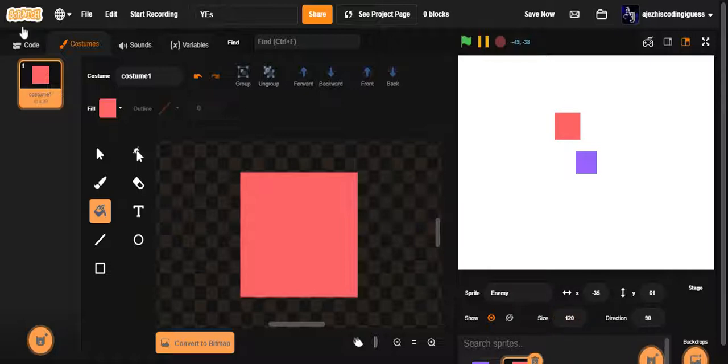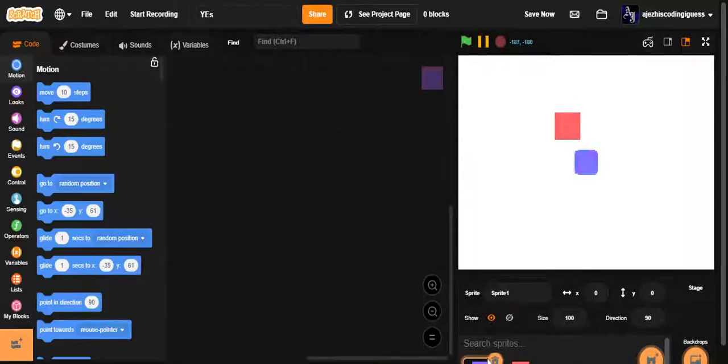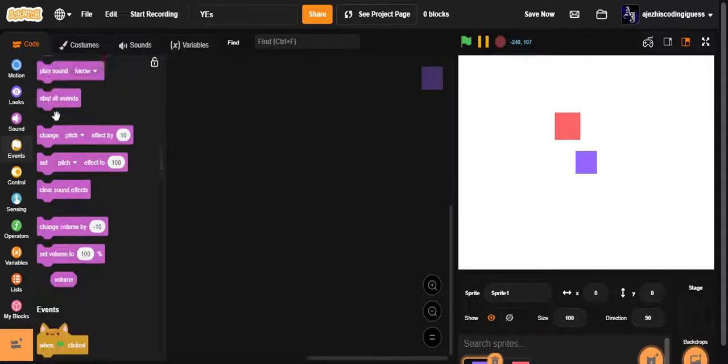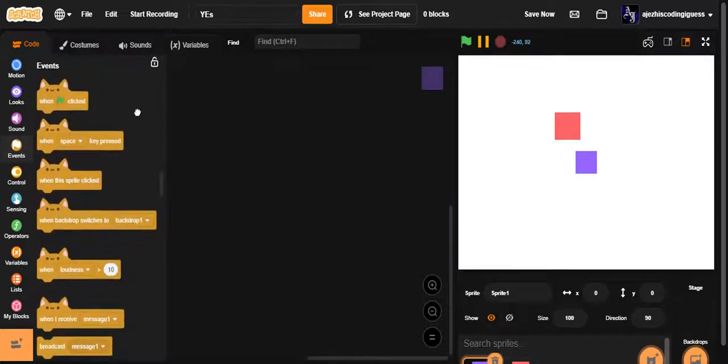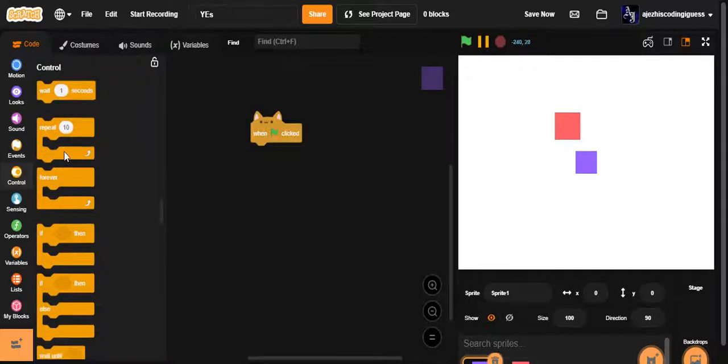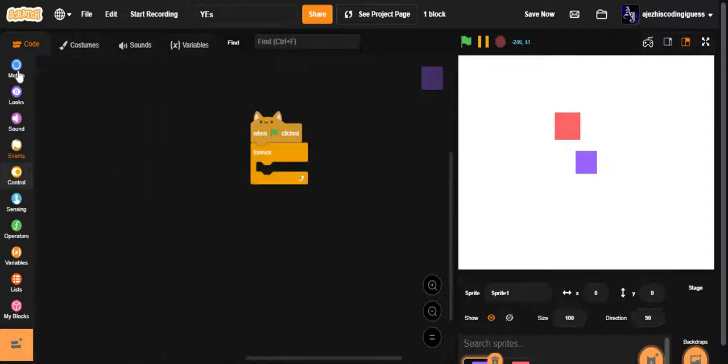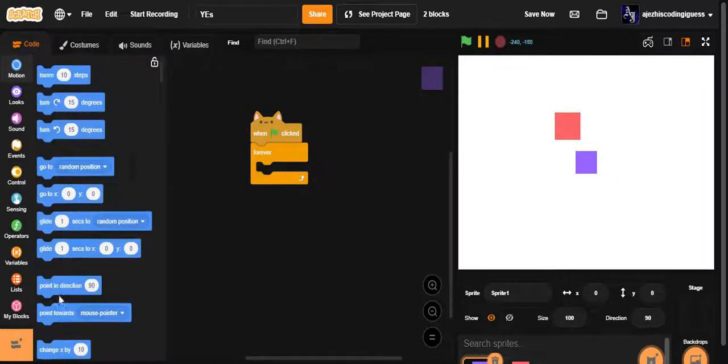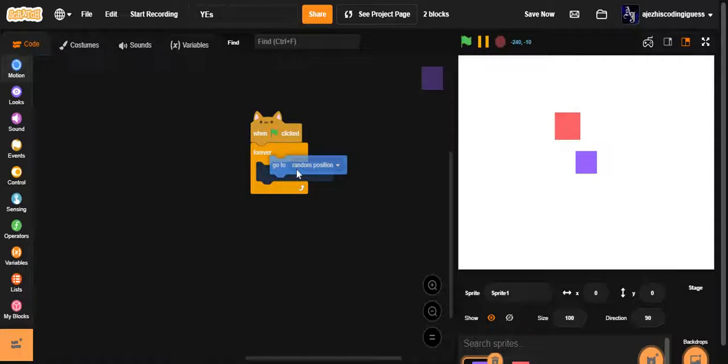Okay, so we're gonna go back to the player sprite. We're just gonna make a quick movement system for it. So basically, when the flag is clicked, we want to forever go to the mouse, and the mouse is just a controller. So forever go to mouse pointer, and voila, we have our mouse pointer.